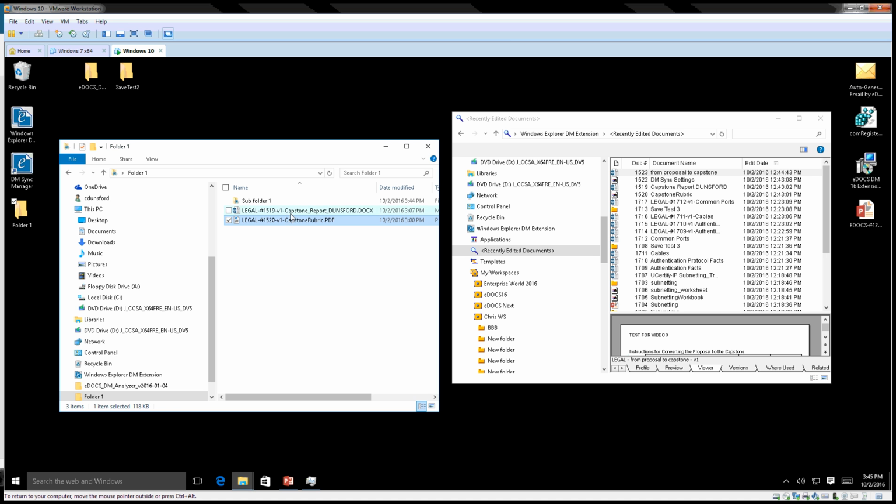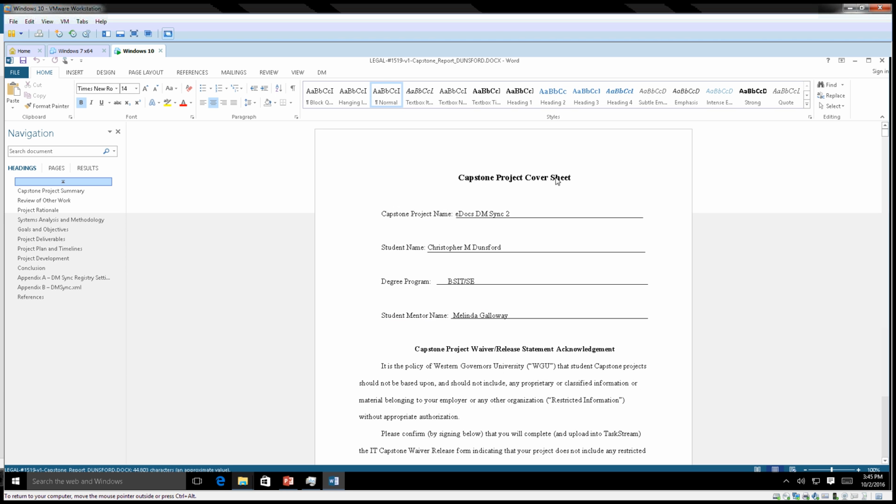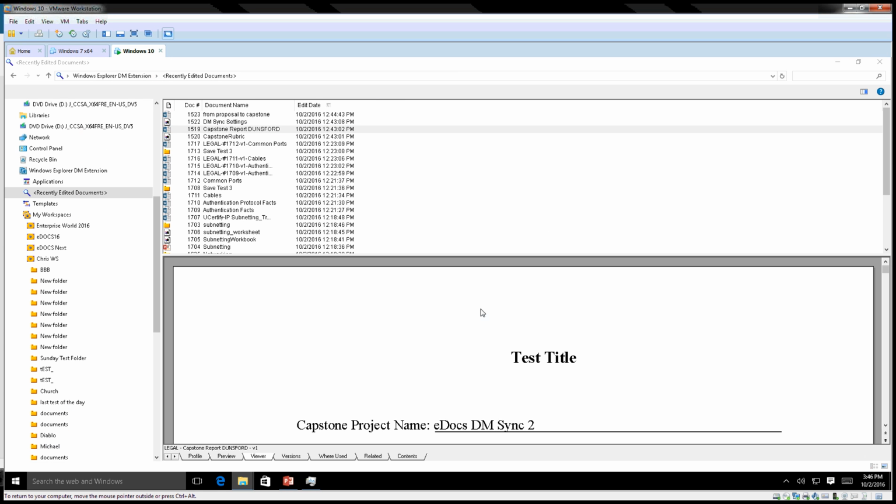Well, that's a PDF, and again, I don't have an application installed for PDFs, so we won't be doing that one. Let's go up here to Capstone Report Dunsford. Alright, so we'll change the title to Test Title. Control S here. Close out. This is 1519. 1519, you can see that we've got test title.